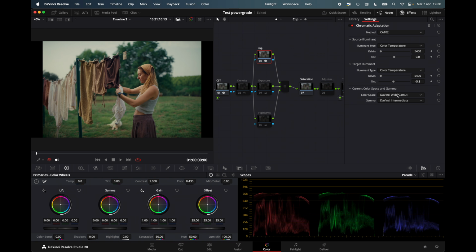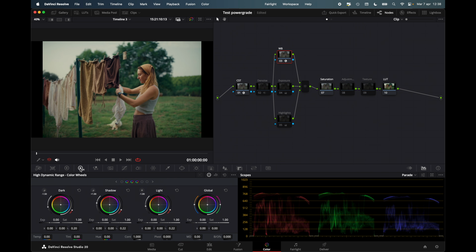Your current color space and gamma are DaVinci White Gamut and DaVinci Intermediate, as in our project settings. If you don't know which were the temperature and tint in your camera when you shot, then simply use the global wheel under the HDR wheels, or the temperature and tint sliders.